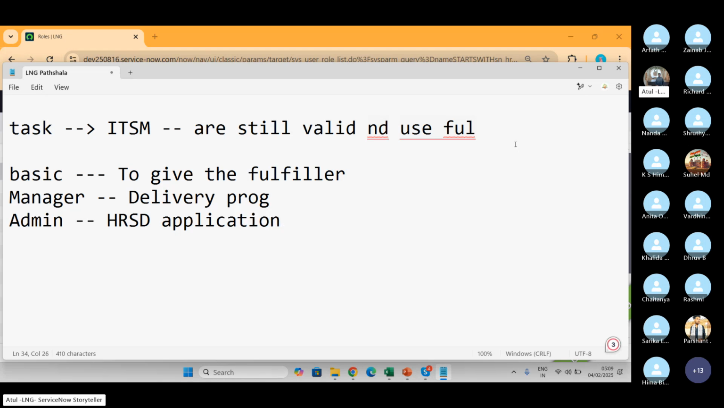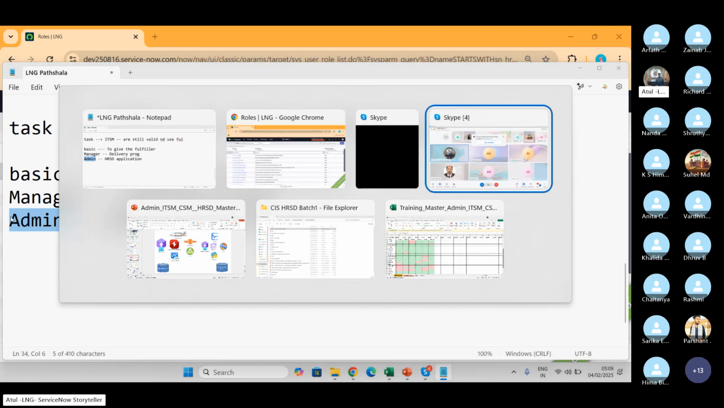In ServiceNow we have a system admin, but system admin cannot do a lot of things in HRSD if this role is not given to that particular user. It is a fact, and it is a security question as well.